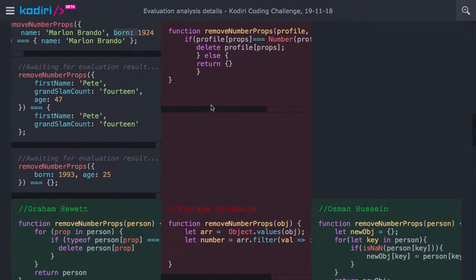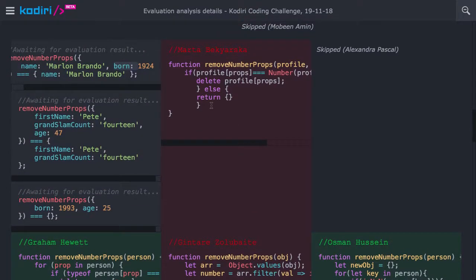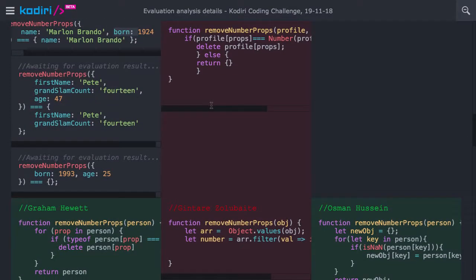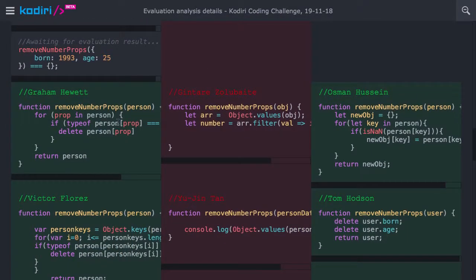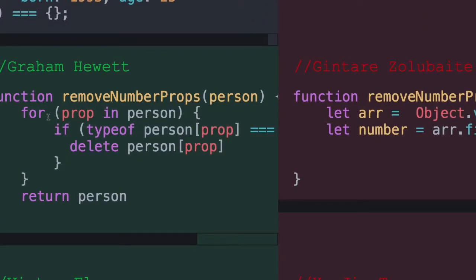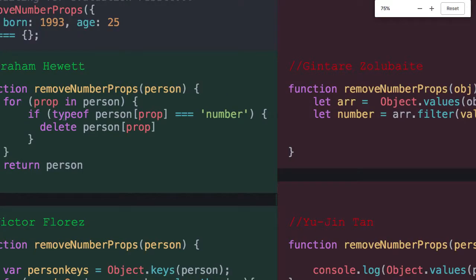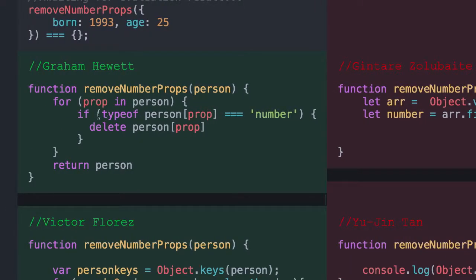Everyone deleted the damn prop. Yeah, I know, right? That's so Gray. This is also valid, of course. He found a different way to loop on the list of keys, right? So he's doing for prop in person. This is the same as doing Object.keys, right? It's an alternative. So it says if it's a number, then delete it.